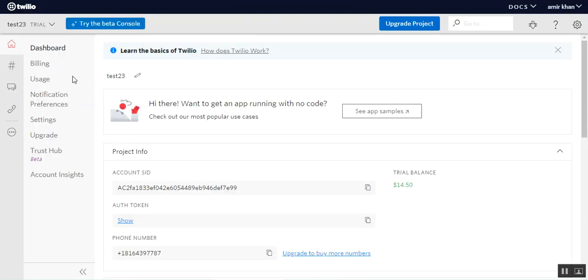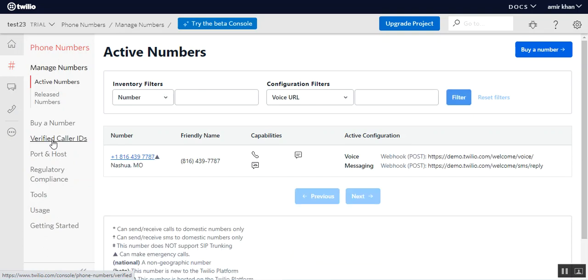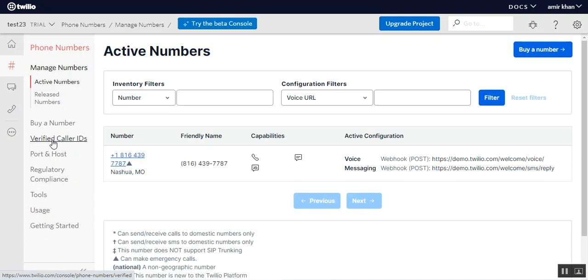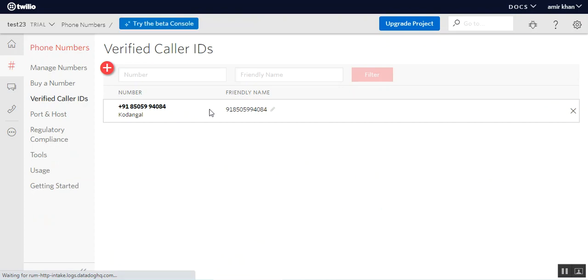So he has to go to Twilio, create a new project, then go to the phone numbers. On the phone numbers page, I'll just show you where he needs to navigate. He needs to go to the verified caller IDs, and here he needs to enter his mobile number on which he'll be getting the SMSs, or the authentication code that he'll be getting there.